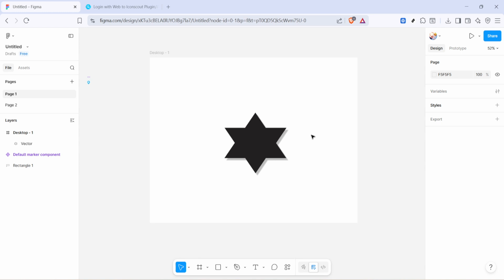Click to select, then drag a corner border dot to resize, and use Shift to keep everything proportional. Practice this a few times, and it'll become second nature.